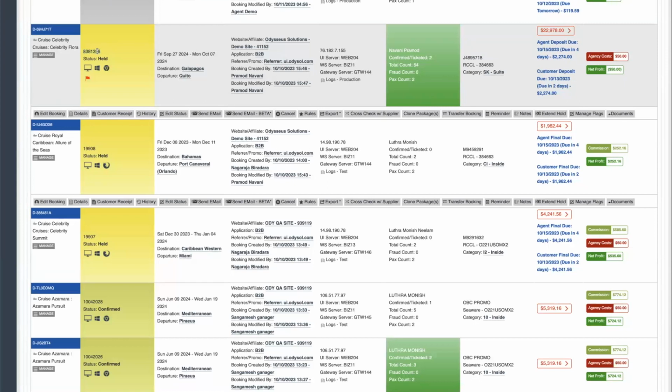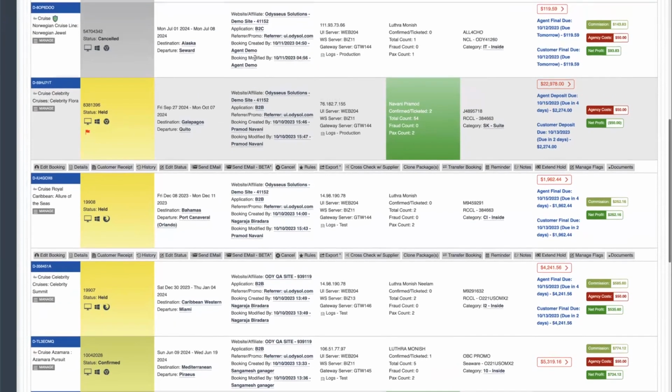We also do track where the bookings are coming from. So we'll have the IP addresses for you. We'll have what kind of system was used, whether it was a Windows or a Mac, what browser was used, and so on, which will be recorded in the system as well.